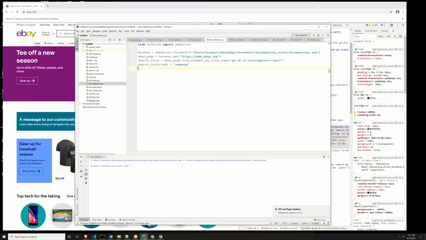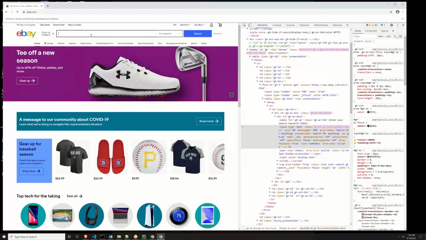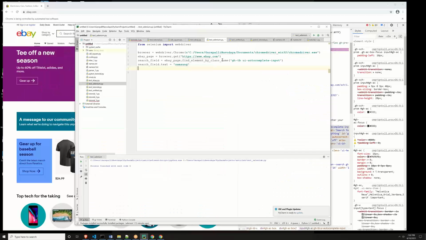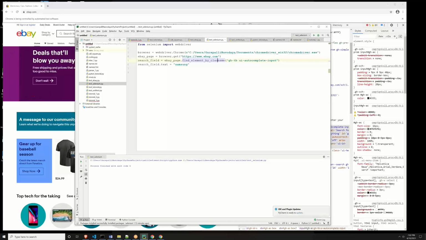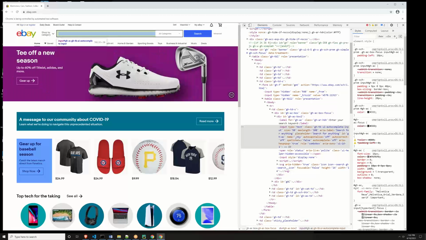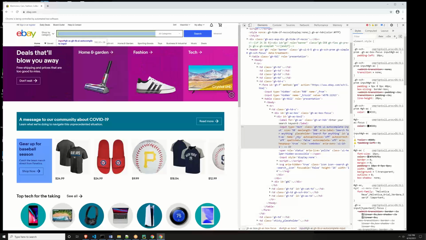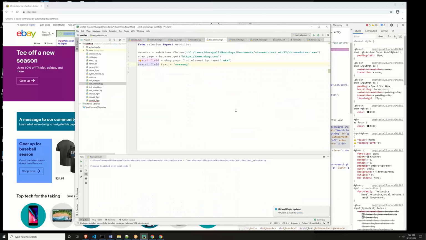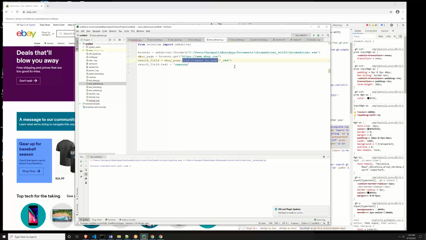Okay, so what I did here is I found the search field, which has this class. There's a class name, there's a type, and there's a name also, actually, underscore nkw. I'm going to go with name. Find element by name. You can see that here there is a name equal to underscore nkw. I'm not sure if you can see, but if you look closer, you will see name equal to underscore nkw, right? So that's exactly what I did. Find element by name in the eBay page.